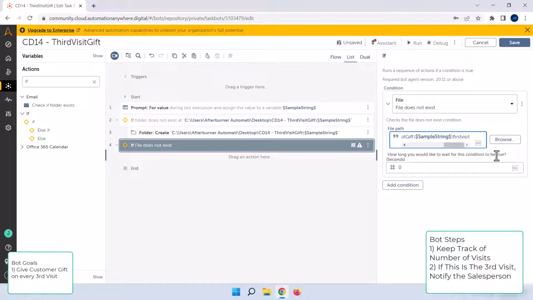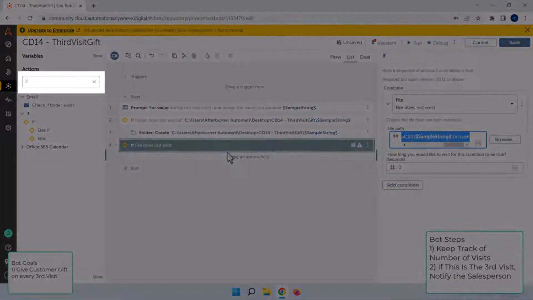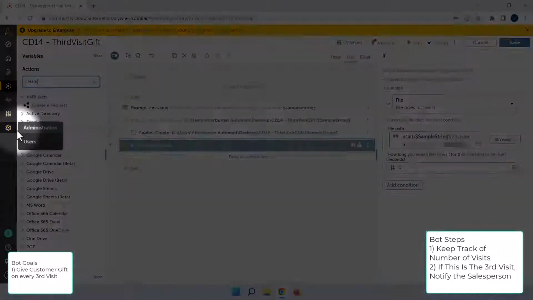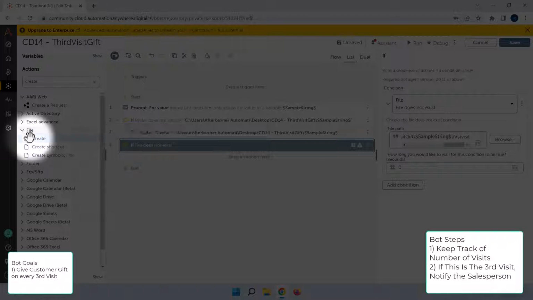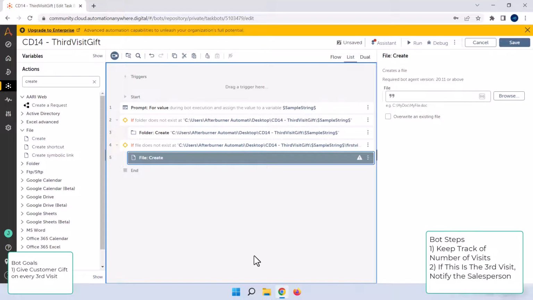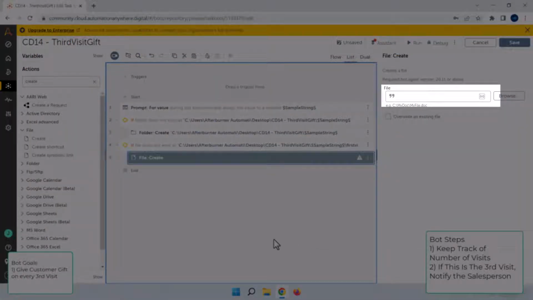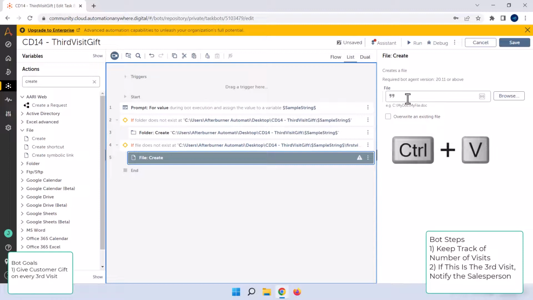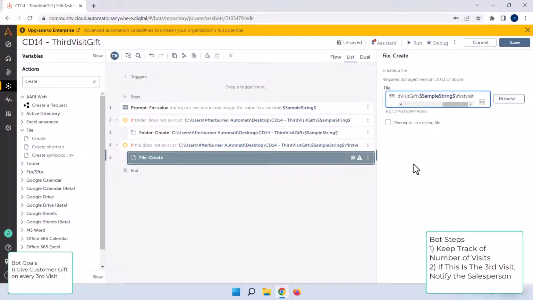Now, we need to create the first visit file inside of that if statement, so before we move on, I'm going to copy the full path to this file. Then, I'm going to go to the Actions sidebar and grab a create command from the file package and drag that inside of this if statement. I'll go ahead and paste the full path to the first visit file here. And we can leave the overwrite box alone, because this command is only going to execute if the file doesn't exist. So now we need to know how to handle creating the second visit file.